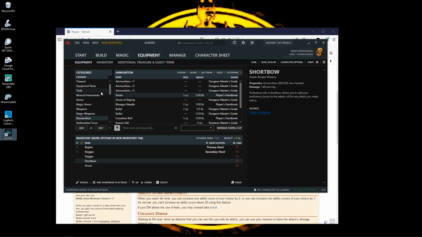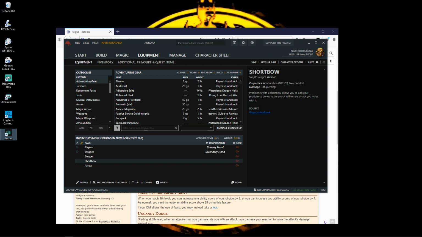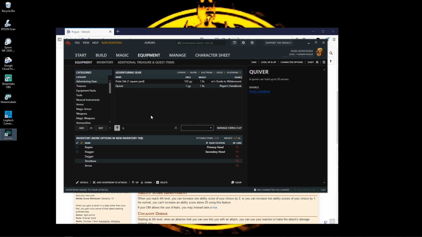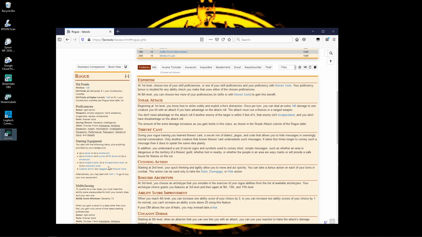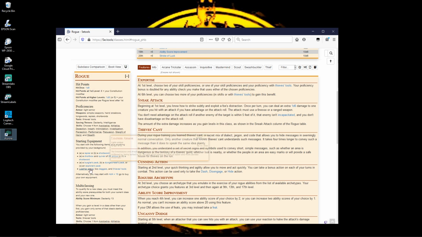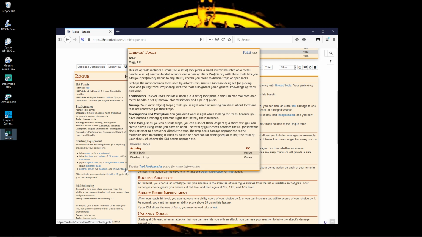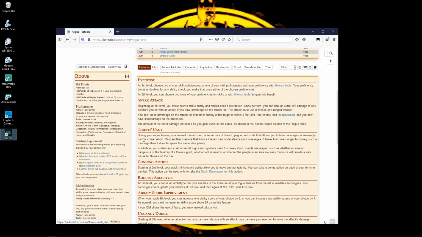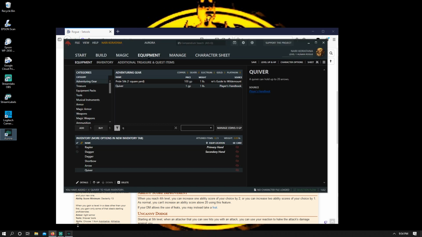And then we go to adventuring gear, pick up a quiver because we get that for free. I'll change that back to a 1 because we do not want 20 quivers running around. What else we got up here? Burglar's pack, Dungeoneer's pack. Well, we'll take the Burglar's pack, of course. Then we get leather armor and thieves tools. So we'll pick up a Burglar's pack, leather armor, and thieves tools.